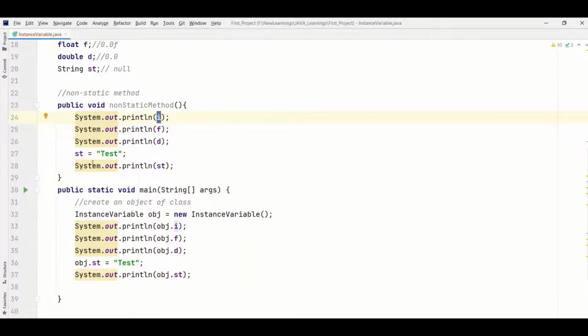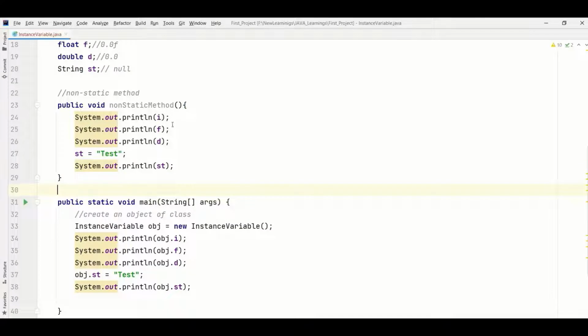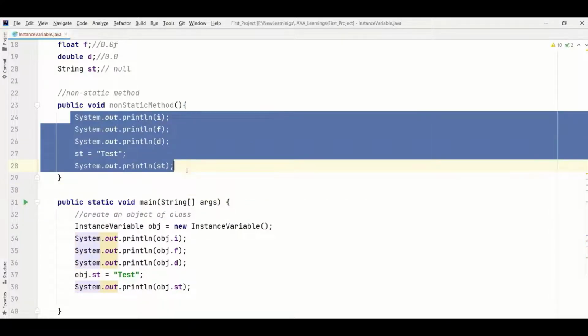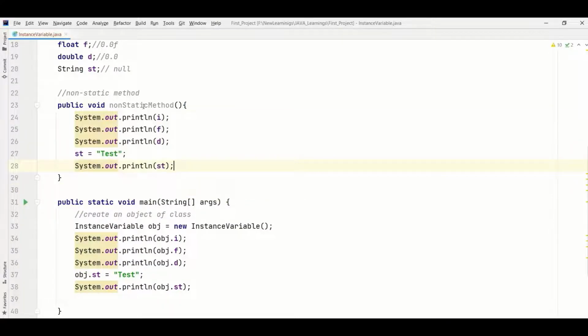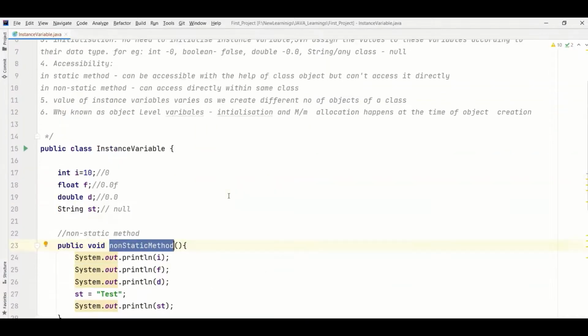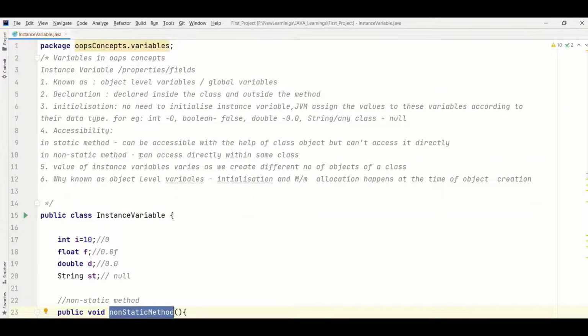Correct? But as of now, if I execute the code, it will not print all these values. The reason being, firstly we need to call this method, but again that is another concept, how we can call the method. So as of now, you can understand that in the non-static method there is no need of any object. You can access all these variables directly. So here I have also written the class name; we can access them directly within the same class.